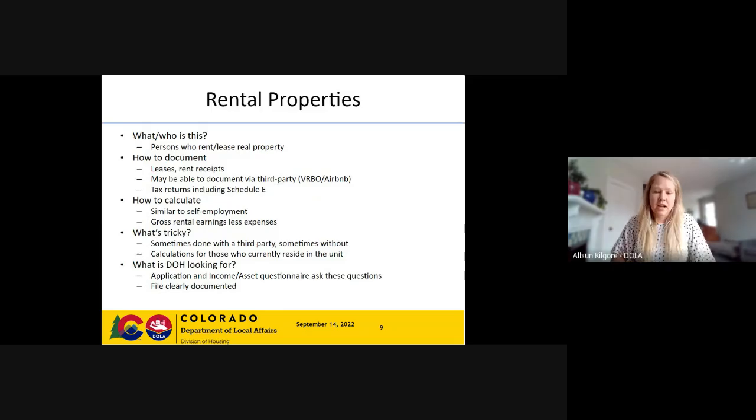All right. We'll jump now to rental properties. And after rental properties, we're going to walk through tax returns and see where to be looking on the tax returns for some of this information. And so for rental properties, this applies to any person or household who may rent or lease real property. So that may be a home or an apartment that they own, or they may rent out a piece of land that they own.